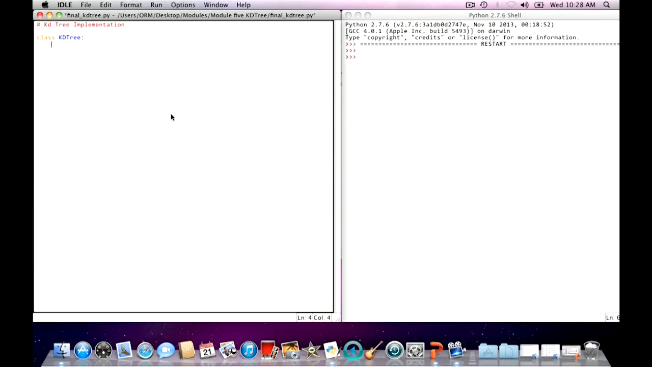Let's now implement the KD tree structure in Python. As you know, it is based on a binary tree structure. We'll start with the topmost definition of what a KD tree is, and it will start with this notion of having a root. We'll create an empty KD tree. Initially, it's empty.